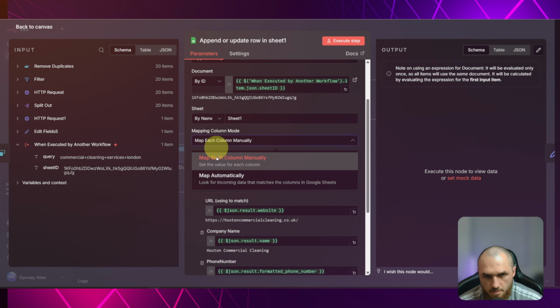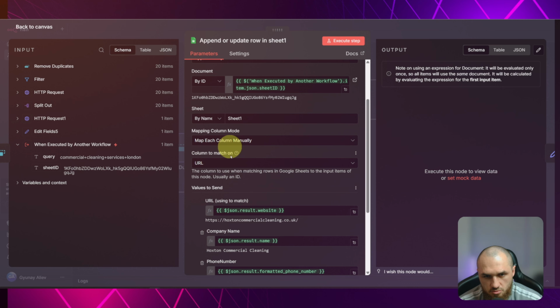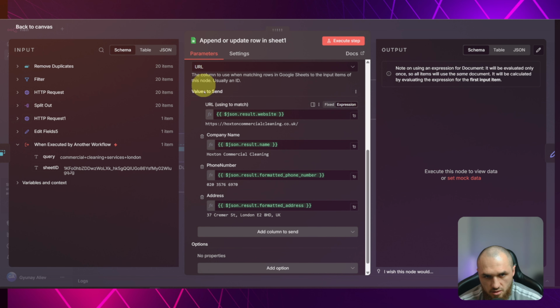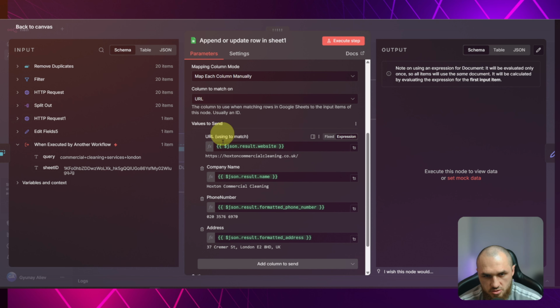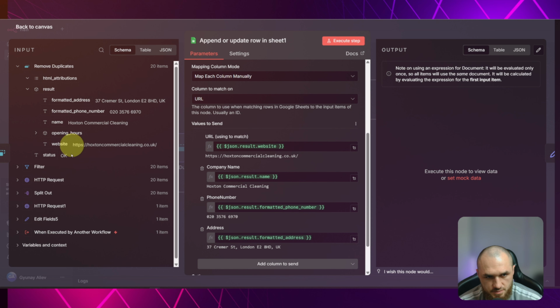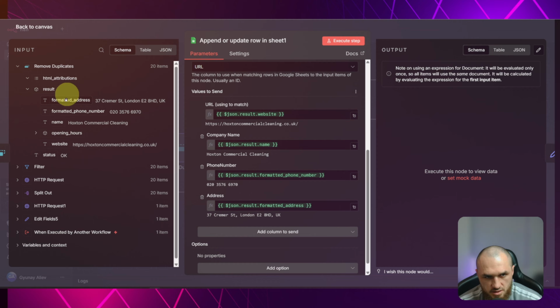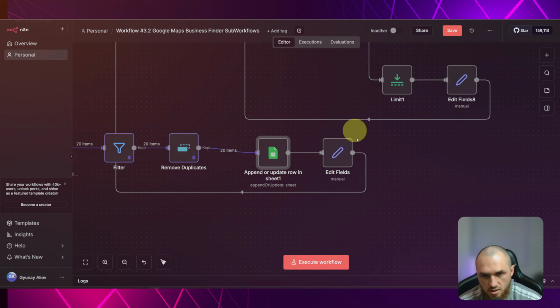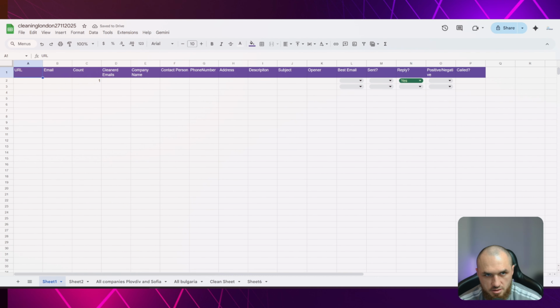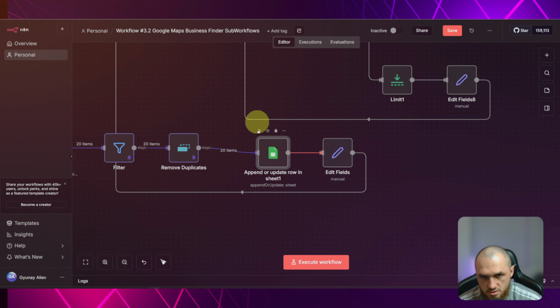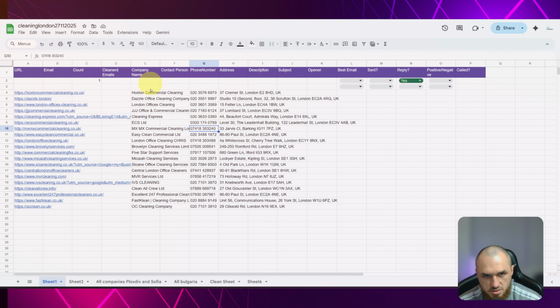And mapping column mode, map each column manually. And after that, column to match on, we just click URL, and then values to send using to match. We're going to match all of the columns according to the URL. And where we're going to get them, we're going to get them from remove duplicates. So result website, just drag and drop here. Company name is result company name. Phone number is just phone number. And address, this formatted address. And that's it, nothing else. And then when we run this, let's go to this sheet and see if it's empty. Okay, it is empty. Let's close this one. And now let's run it. And you can see that all of the 20 items are being added here. The phone numbers, addresses, everything.